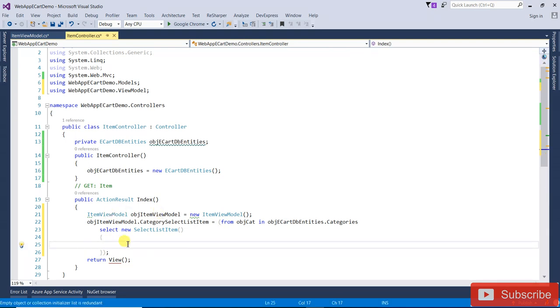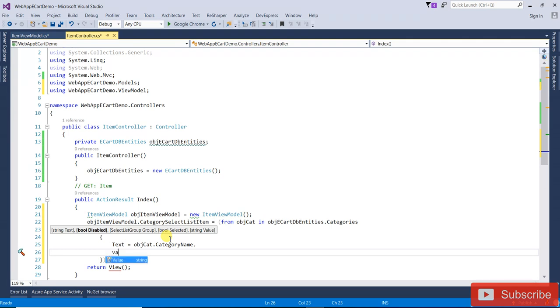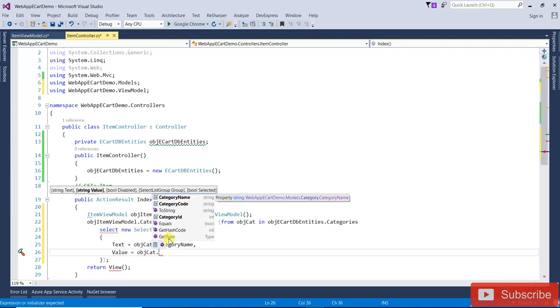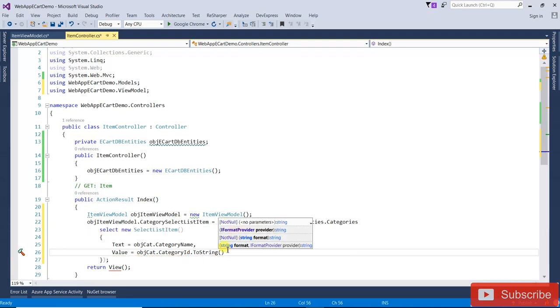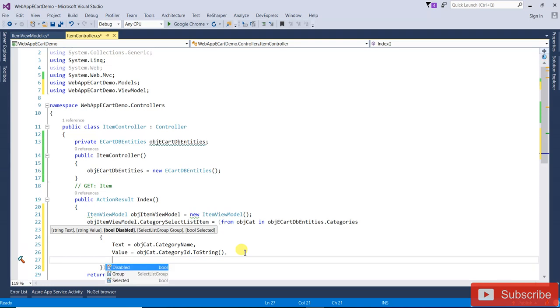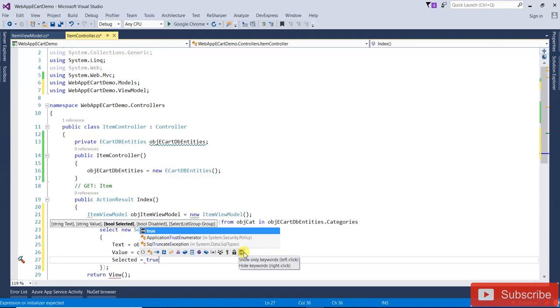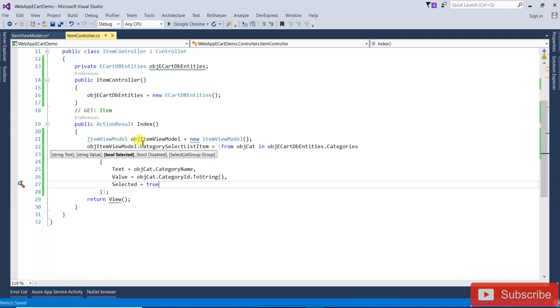Okay. Here we need to add your text. Text will be this object's text dot category name, and next one will be the value. Value will be the category ID dot toString. And let's check another one. Selected, make it true. Okay, this data. Now this object should return here.